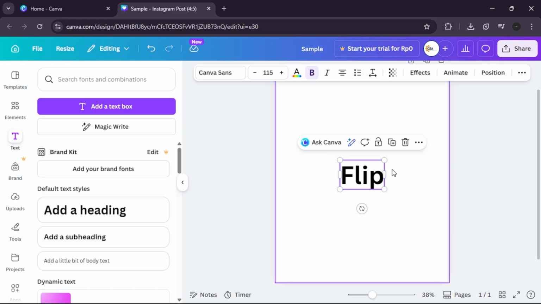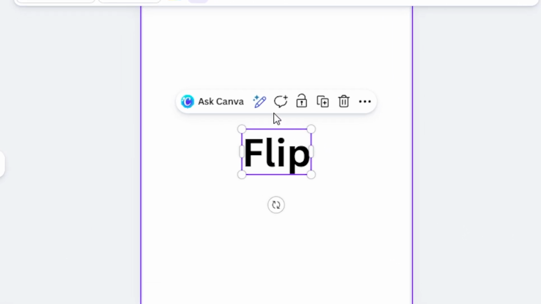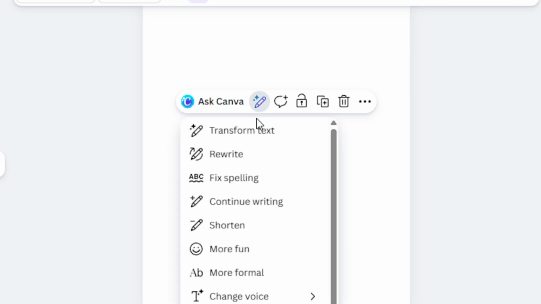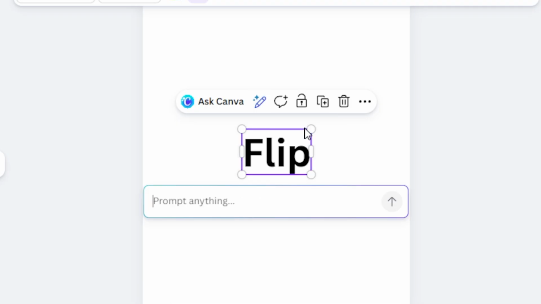Next, open the magic tool. Now you are going to use a special tool to help you change your words. You're going to use the Magic Write tool found near your text box. Look for the option that says Transform Text from the list of choices. This tool uses smart technology to help you make changes to your work very quickly.